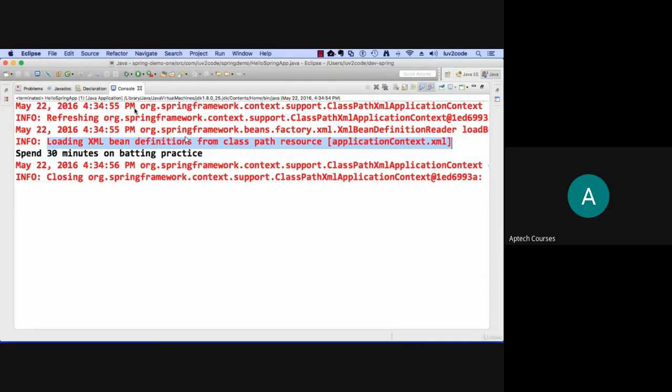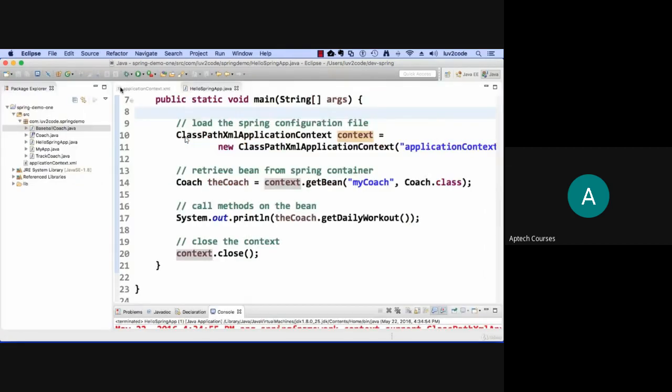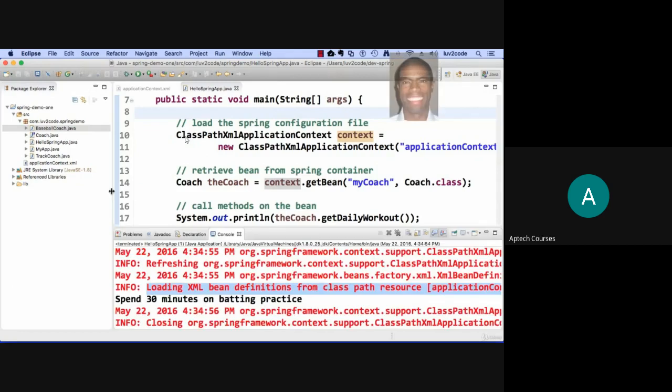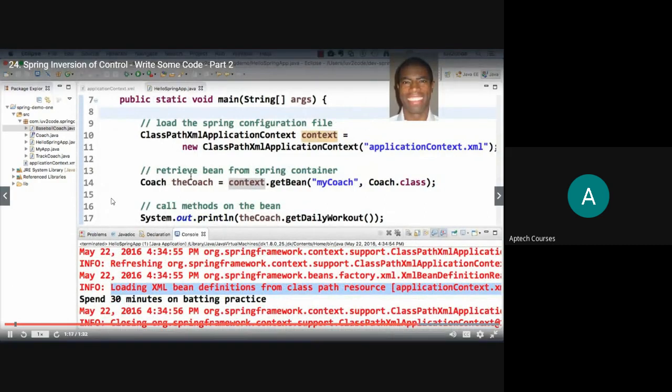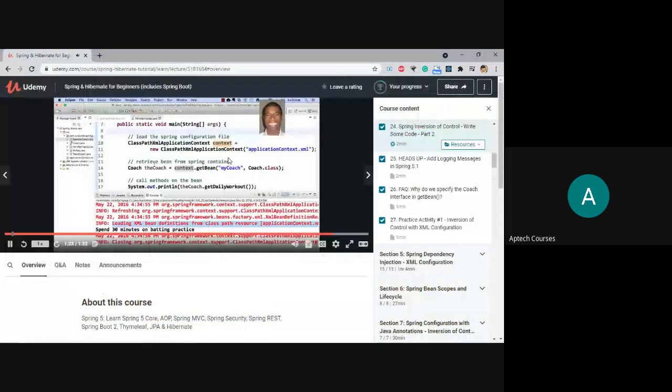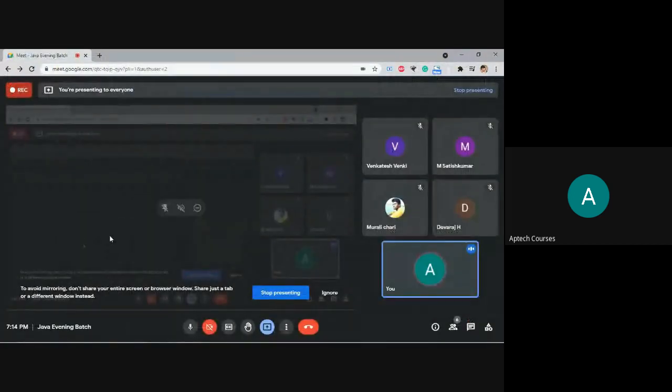Our baseball coach says, hey, spend 30 minutes on batting practice. So this is really good. We met the requirements. Our app's configurable: simply change the config file, run it without modifying any source code, and it'll pick up the new implementation. So again, job well done, drop the mic, and you can go ahead and head home for the day because you accomplished a lot of great stuff here. All right, good job.